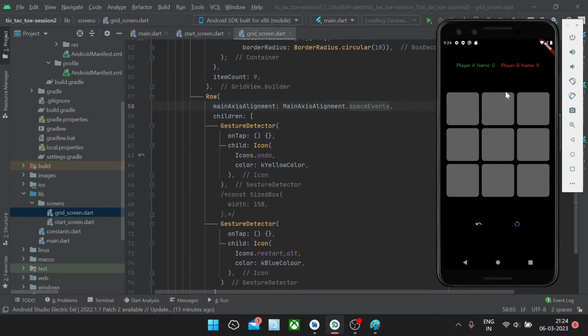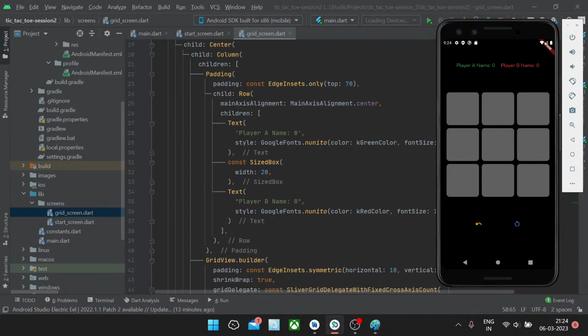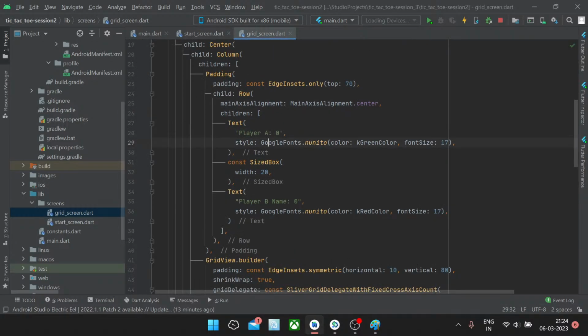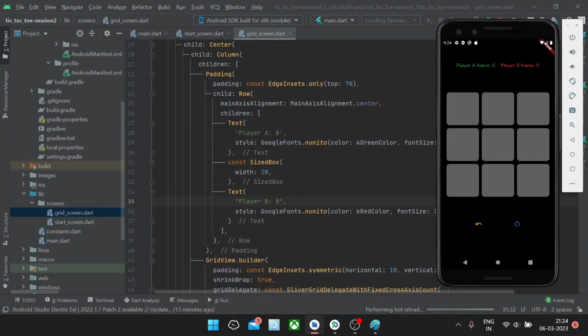Okay, so player name, player A name, player B name. I think this must be the score. Like after the game is over, whoever wins gets a point added in front of the name. Okay, so first of all, I'm just going to do player A. I'm just going to move it like this. Okay, this must be the score.